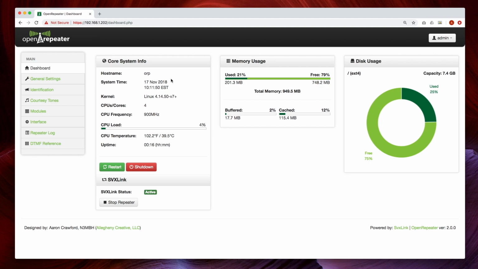When you first log in, this is what it's going to look like after you run the wizard. So this is a default configuration. This is the dashboard. You can get a little bit of information about the system right here, such as the current system date and time, which you would currently need to set via SSH, but that's usually once you set the time zone. I'm on Eastern Standard Time here. It will pull that down from the internet. You can see the CPU load, CPU temperature, uptime.